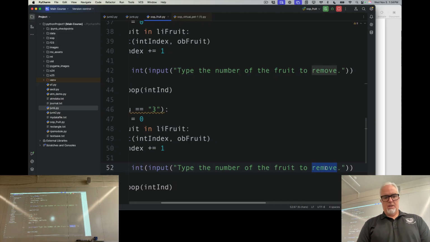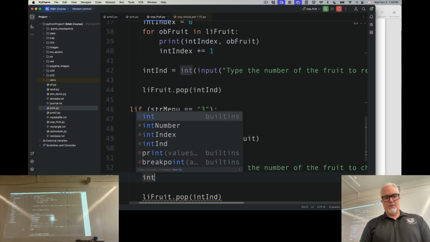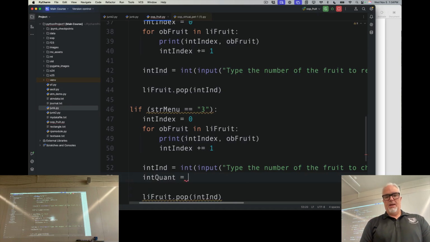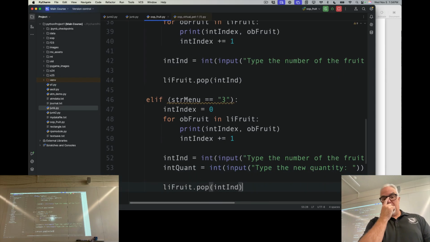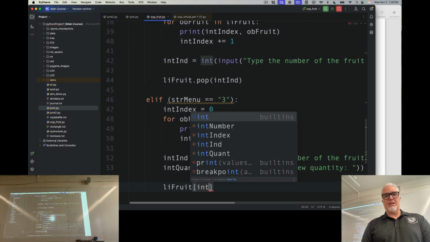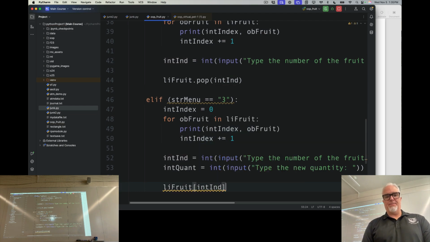To change, int quantity equals int input, type the new quantity. And instead of pop now, I'm going to say li fruit, and I'm going to use the index that I just gave it, or I just typed in.